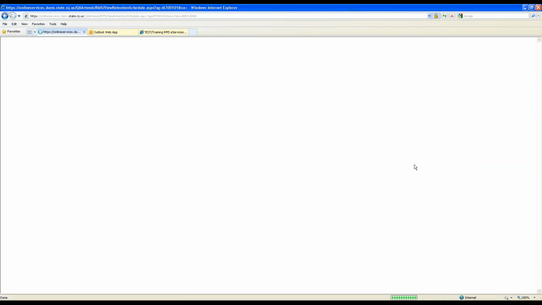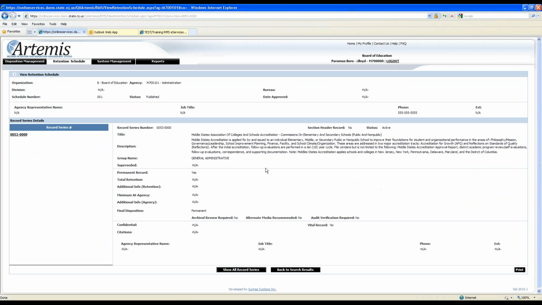Let's go into the details. Here's the description that came up. And somewhere in this description, we will find the word student. Let me see if I can find it real quick. All right, so right here is the word student. So that's why that record series came up. Even though student wasn't anywhere in the record series title, it still came up because student was in the description. So again, it's just another way to search when you're looking for your record series.